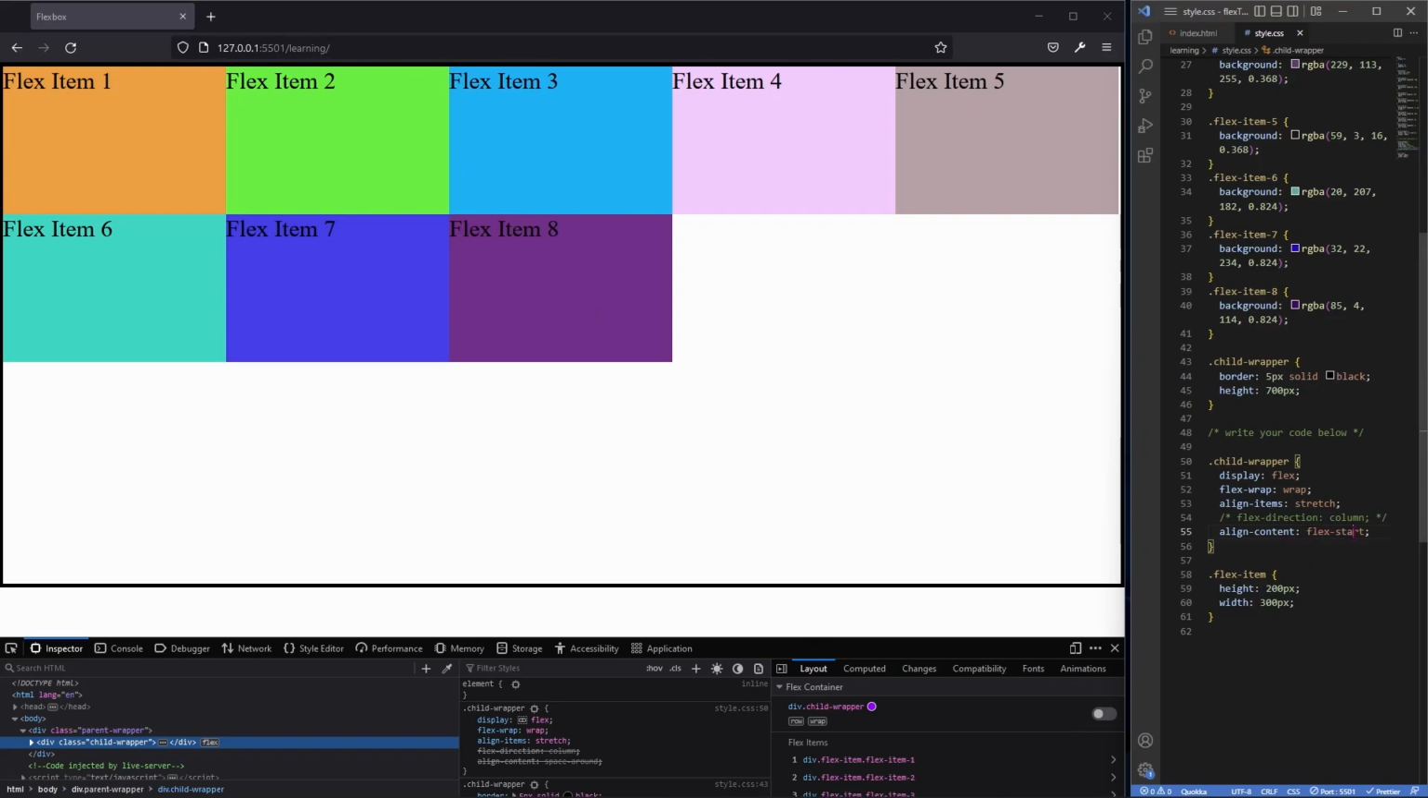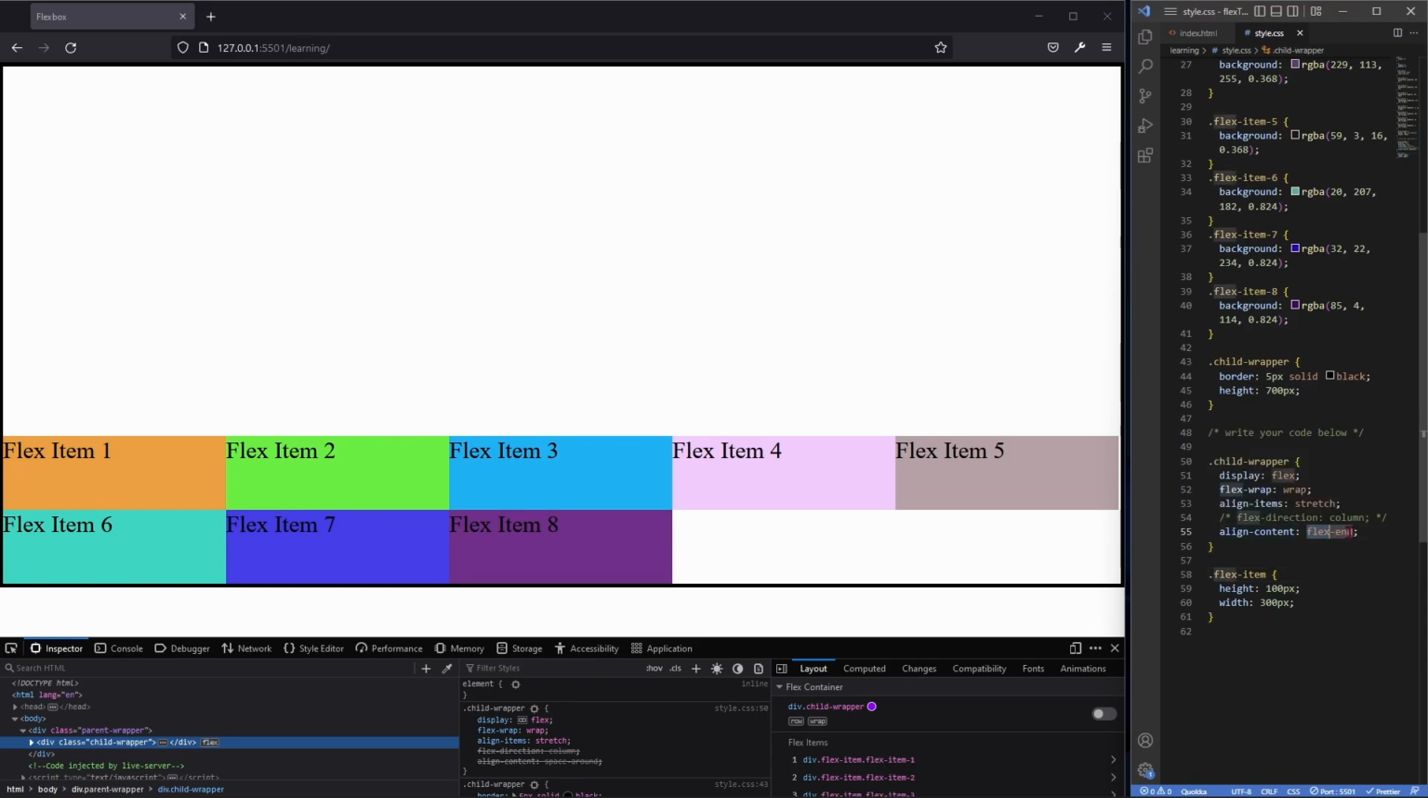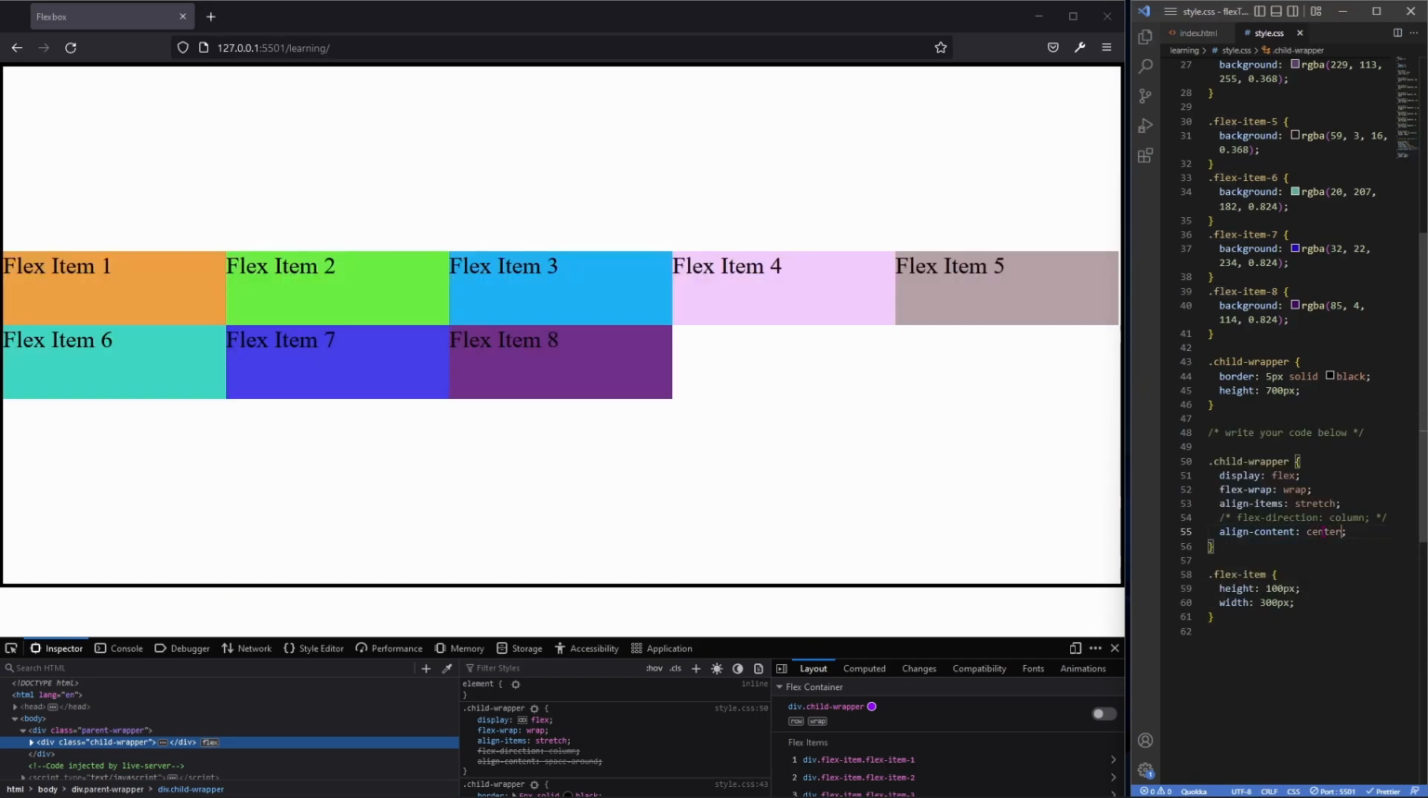If I do flex end and save, you see it's going to be like that. Notice that the flex item is still in here. It's going to be like that: 1, 2, 3, 4, whatever. Let's do this 100 and save. And then also do the center, save. Now you see that it moves to the center.